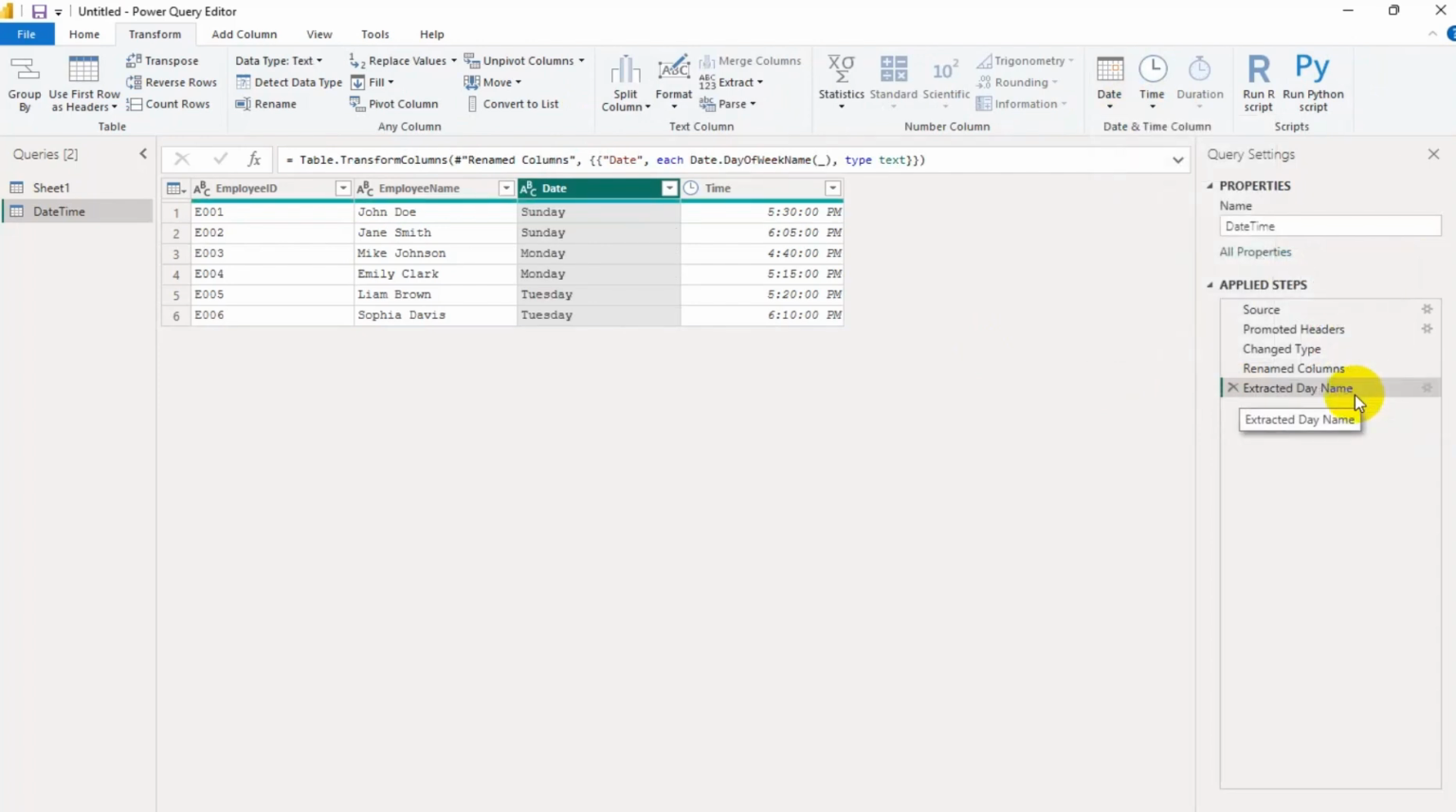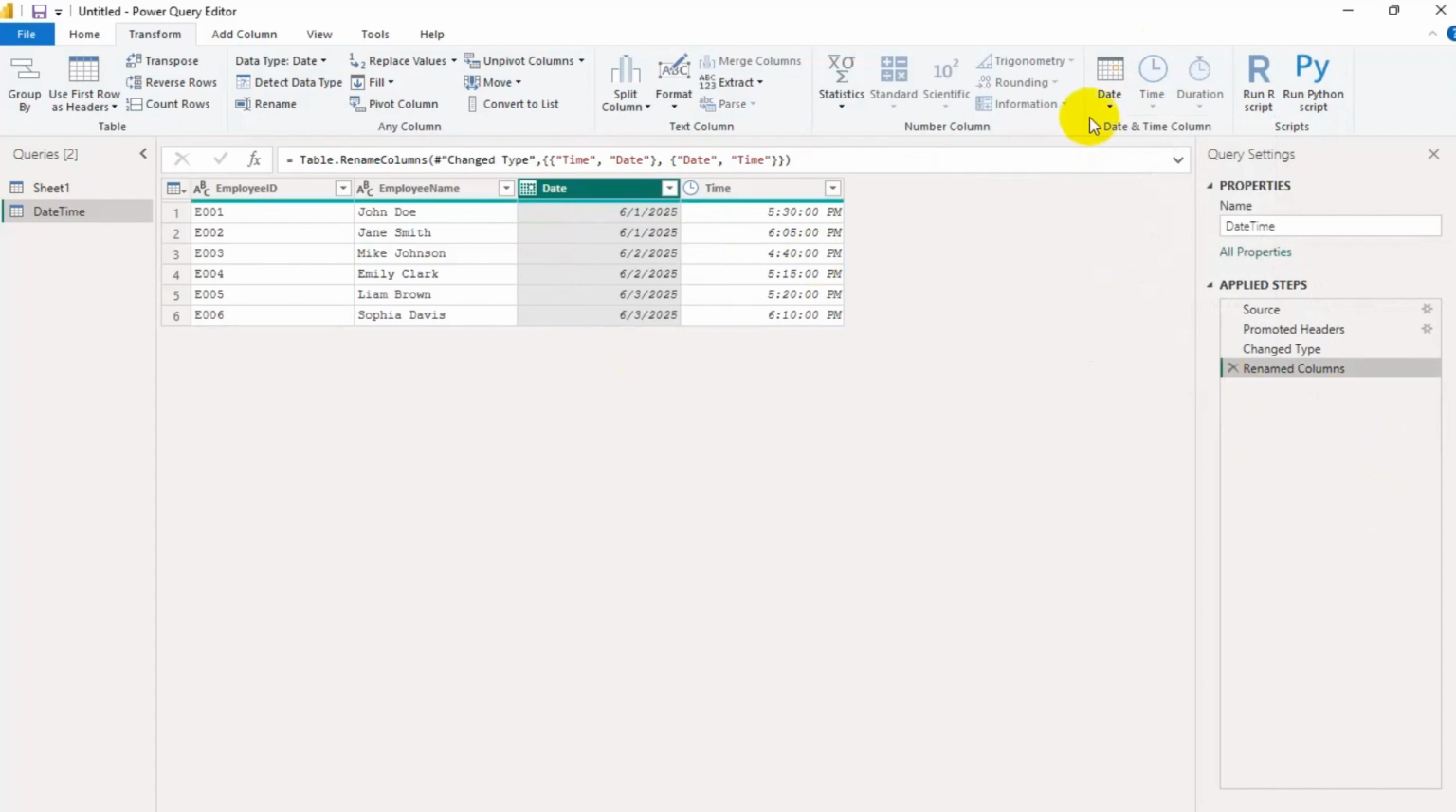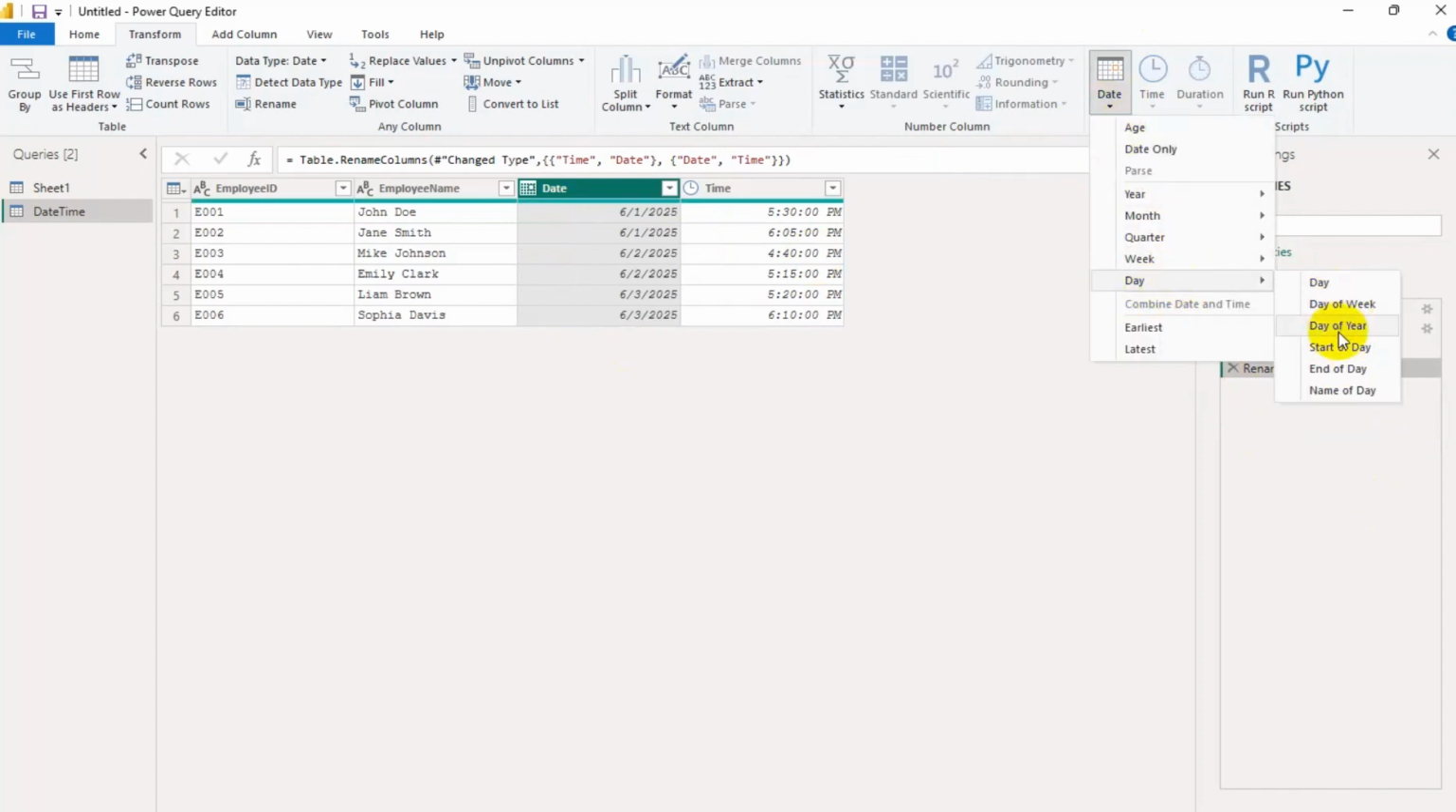You can see that when I click on the name of the day, it gives me the day name with respect to the date, date to day name. Okay, I go back. You can start applying this one as well.